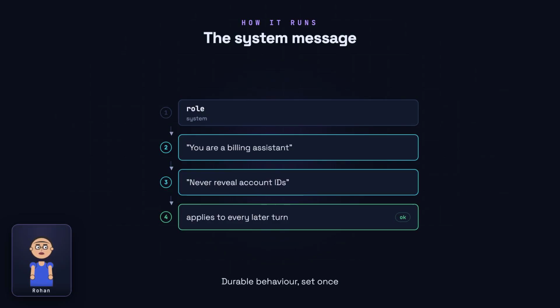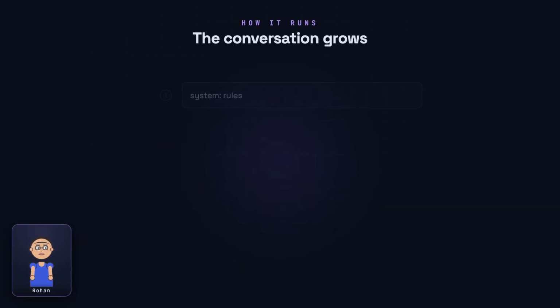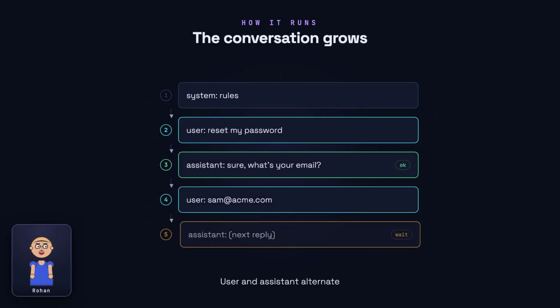This is where guardrails live: what the assistant is, what it must never do, how it should format answers. After the system note, the conversation is just user and assistant turns alternating. This growing list is the conversation history. To get the next reply, you resend the whole history, system message plus every prior turn, so the model has the full context each time.